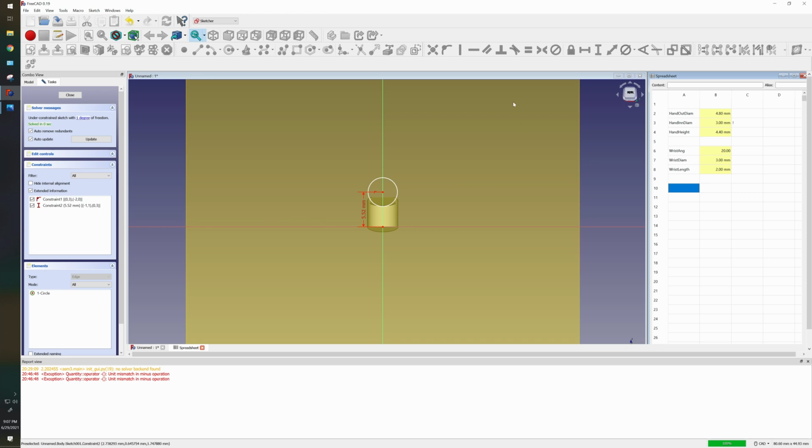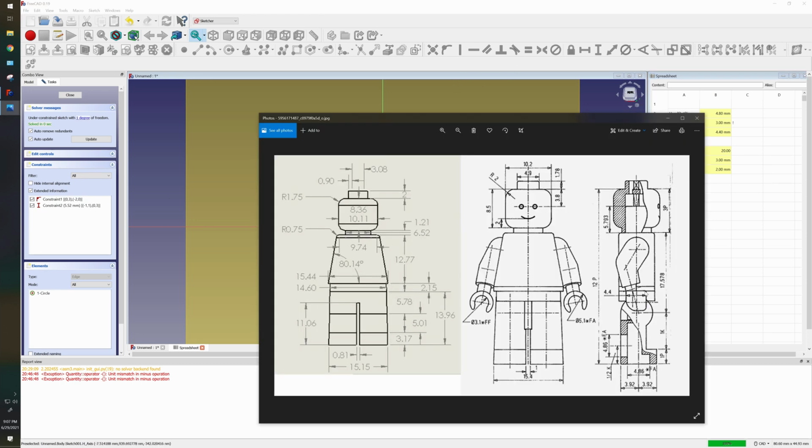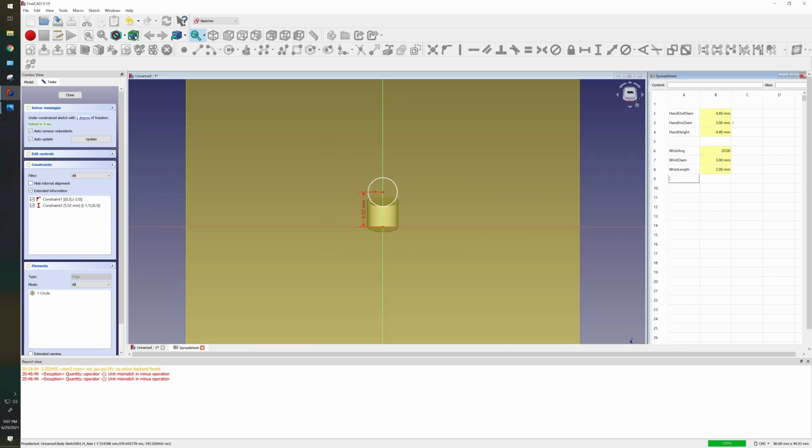If you notice on our little Lego man, let's see if I still have this here. It doesn't start at the top or in the middle. It starts closer to the bottom. And we kind of want to replicate that. So let's make this a smart formula. So we'll go wrist height. Remember my R.